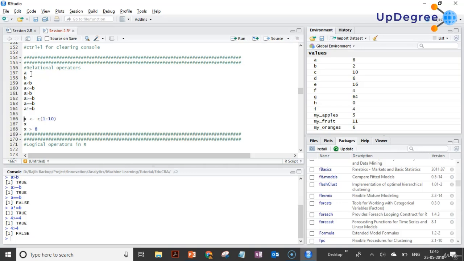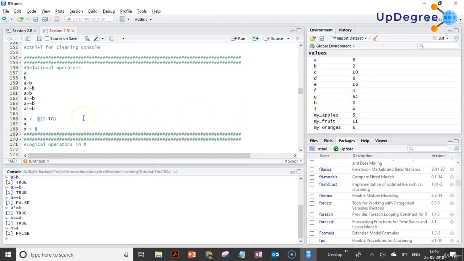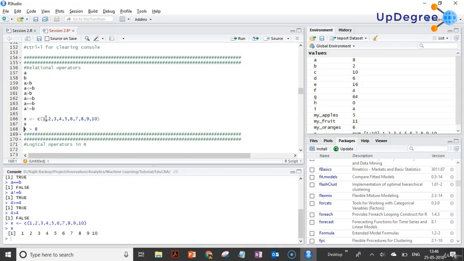Now this is another example. Suppose you want to store 1 to 10 in X, how do you do it? Ideally you have to use the combine function, and that's how I have shown it here. What it does is combine your vector from 1 to 10. Instead of that, you could have written it like this: 3, 4, 5, 6, 7, 8, 9, and then 10. Then you could have written it this way, and X would store all those things.